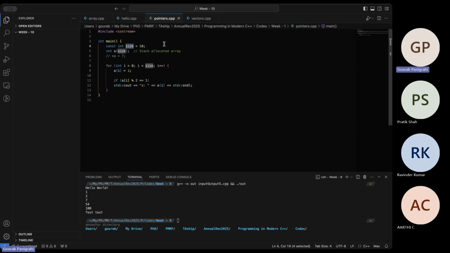Like it should, this value of size should be known and I do not want it to change. The reason for that is when you stack, let's say I'm writing something like integer a with bracket size. So I'm allocating a C style array. This is a C style array.